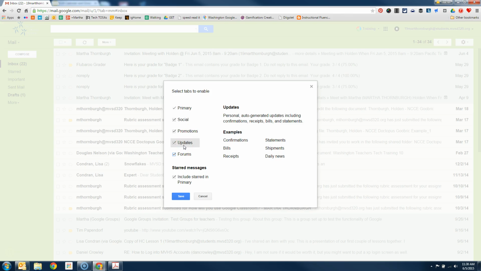Updates would be auto-generated things about bills and receipts, saying that you've paid this or this has been, you know, that kind of thing. And then forums, like I'm a member of some Google groups, and those would show up there. So you can do that. If you want some of them but not all of them to show up, you can click which ones you want to show up to sort.